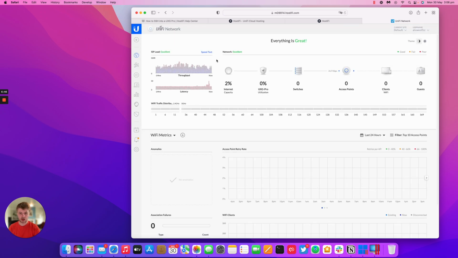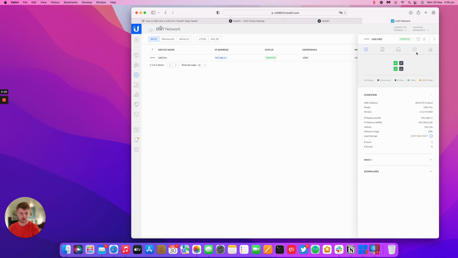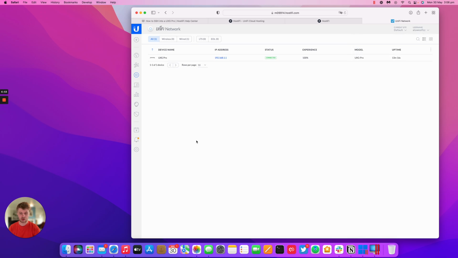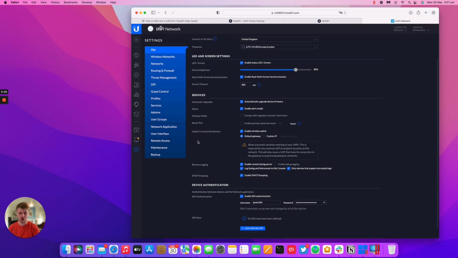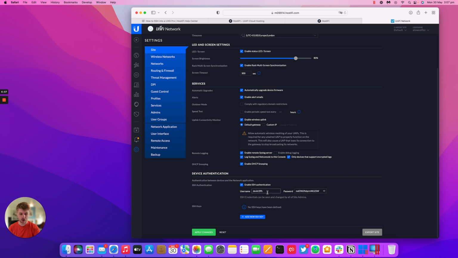So we're in the UniFi controller. Go to devices. You can see the UXG-Pro is here. So to find the username and password for SSH, you go to settings and then go down to this section here. So you can see I've got my username and password here.